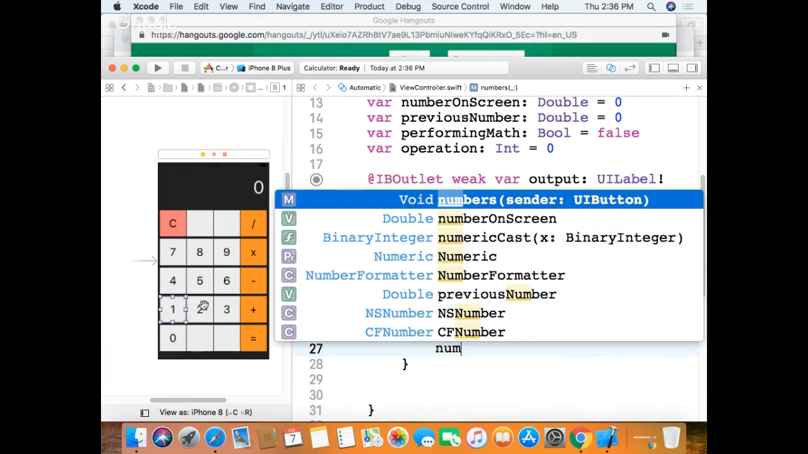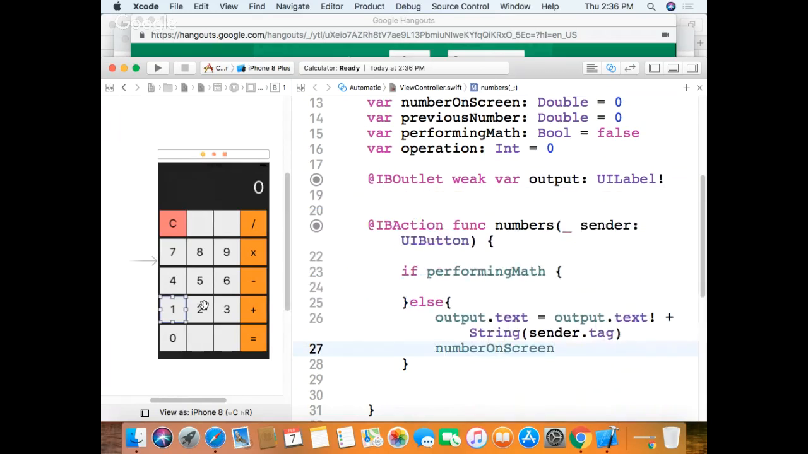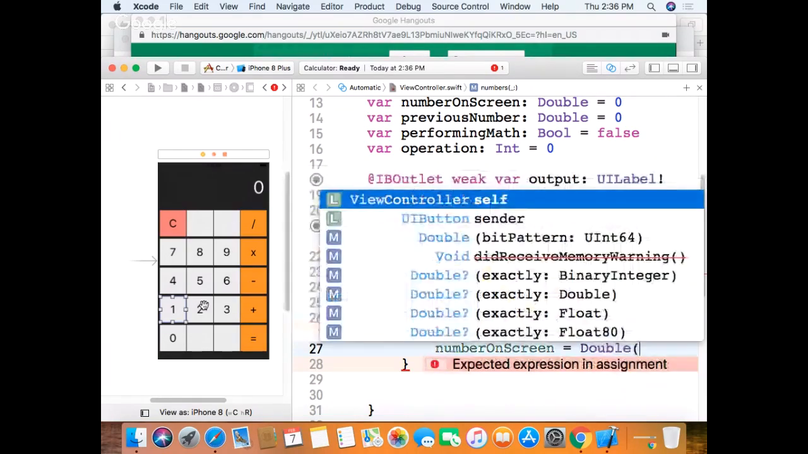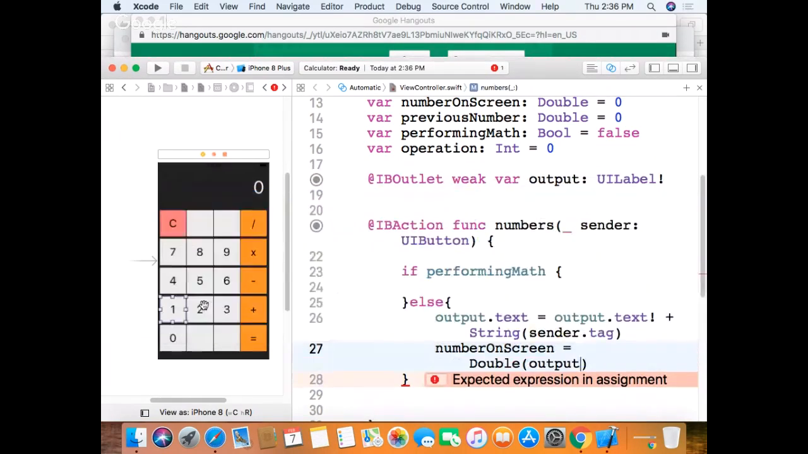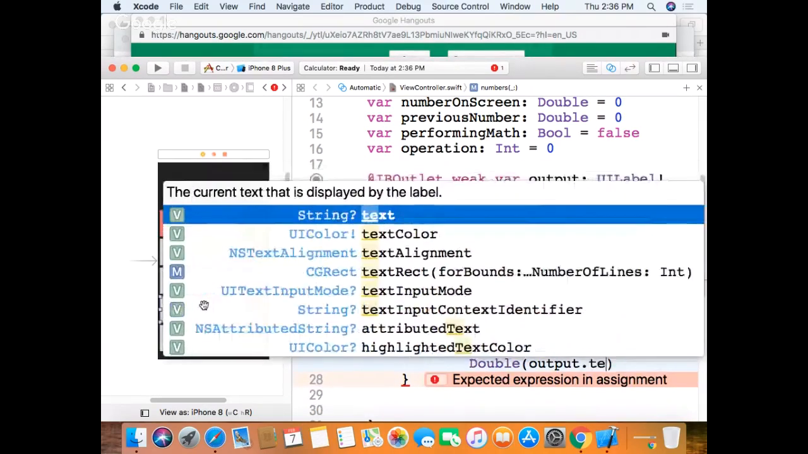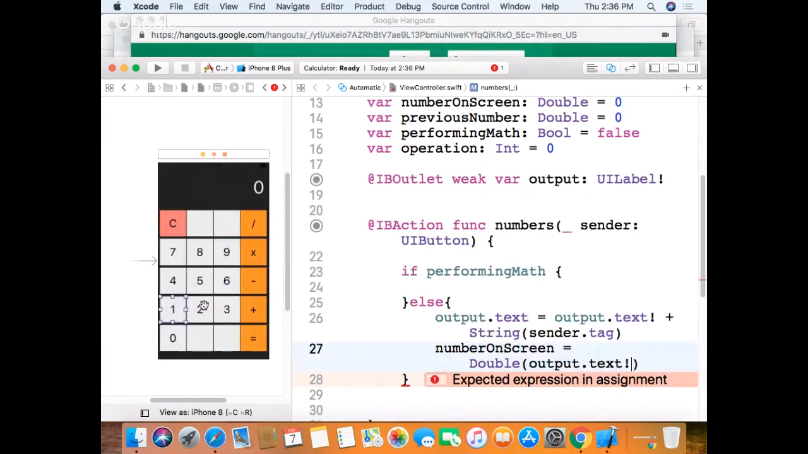And then we have to update our number on screen, so the numerical value that we remember, and it will be equal to double, not label, but output dot text, exclamation mark and exclamation mark. So here I'm adding digits.